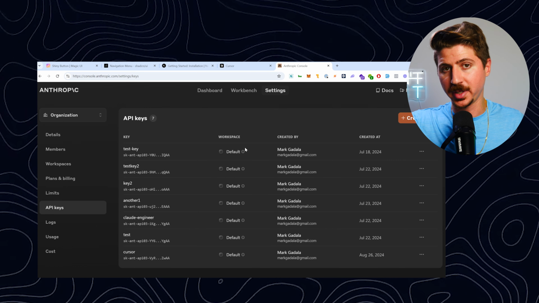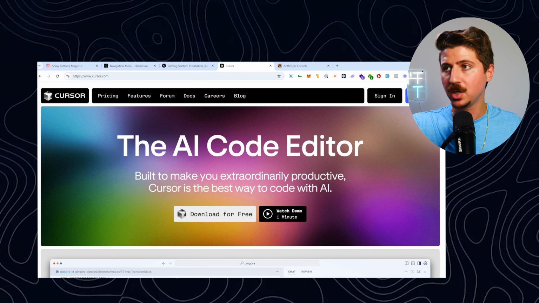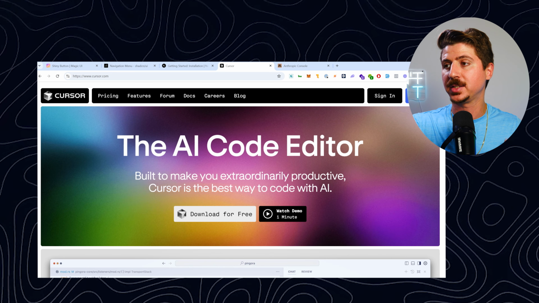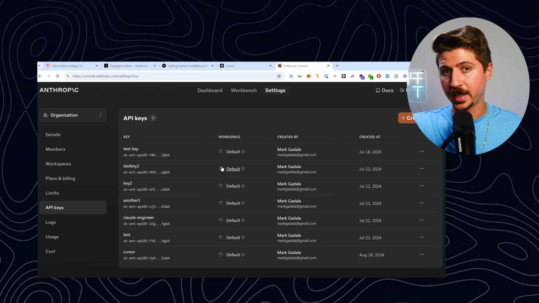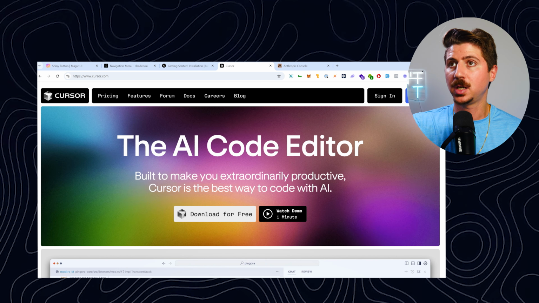In order to get started, the first thing you're going to have to do is install Cursor. I've talked about this in a previous video. Cursor is basically this new AI code editor. It's very, very powerful, and you can connect it directly with Claude 3.5 Sonnet, which is the best coding AI platform out right now.